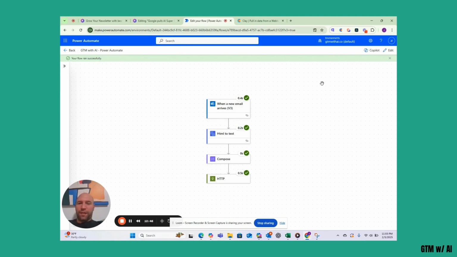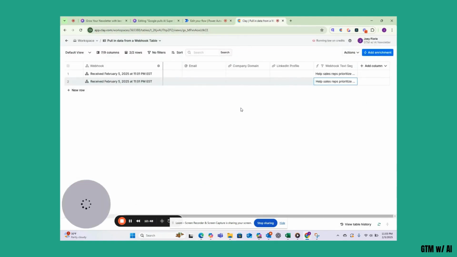But we didn't just learn how to get email, we also learned how to use Clay's webhooks by creating a monitor webhook table that you can use for any other APIs and different applications.